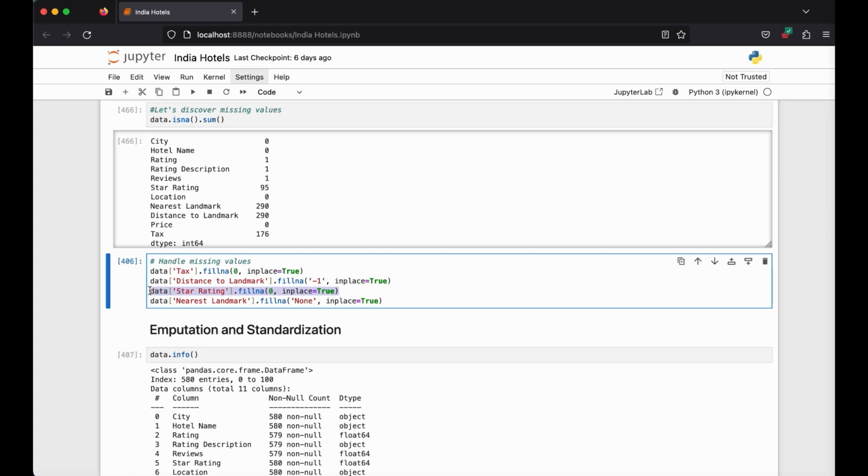Because if a hotel doesn't have a star rating, we know that there are certain hotels in some cities that don't have international star ratings. So in this case, we can represent them with 0. So I'm replacing all the missing values with 0. Nearest landmark, again, if there is no nearest landmark, instead of showing NA or None, we just show none. You can choose to replace it with whatever you want. I just chose to replace it with none in this case. So this way, we're handling our missing values.